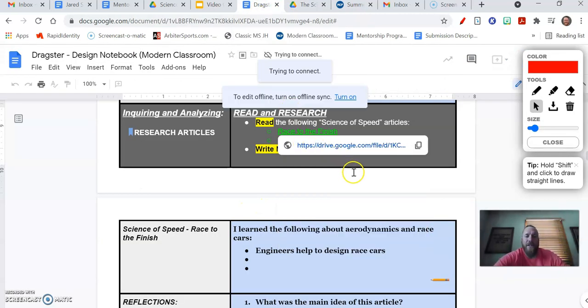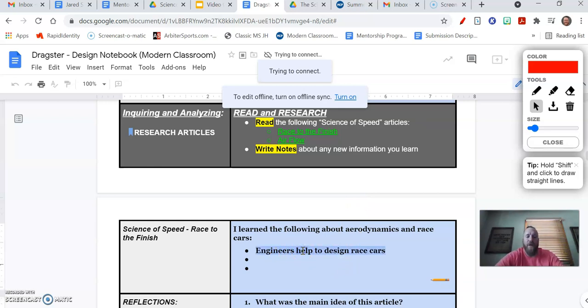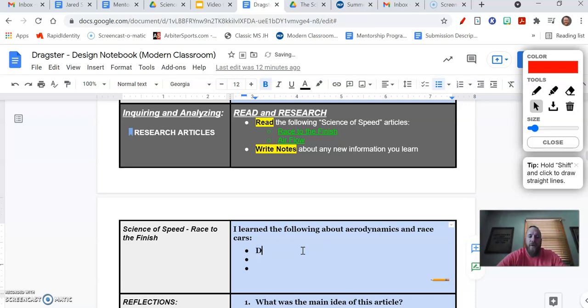So if I go back to my design notebook, this was something that I was not aware of before. And so I am going to mention, looks like I lost connection there for a second, it's back, that downforce helps tires grip the road. So whatever this downforce is, it helps tires grab onto the road so that a car doesn't fly off the track. That would be a dangerous thing if a car were to fly off a track. So that's something new that I learned about race cars.